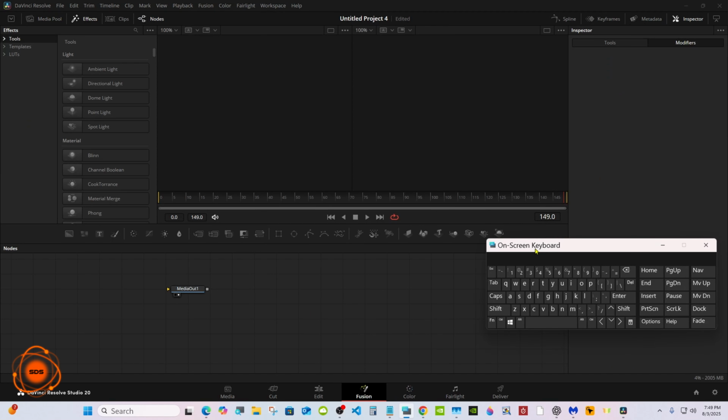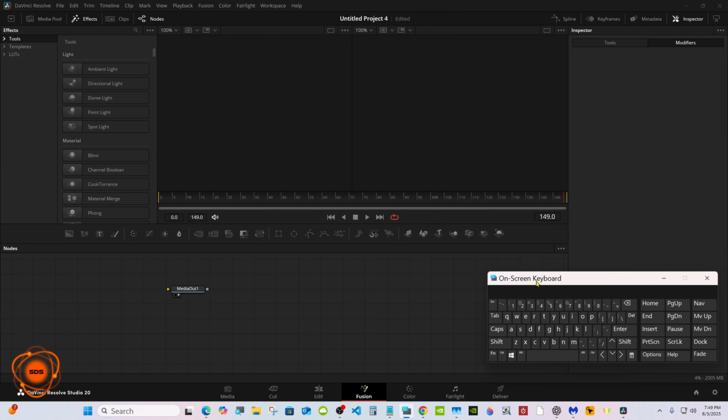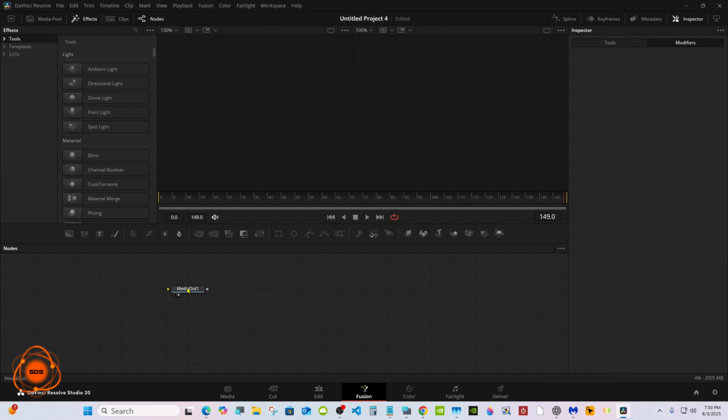And go to Fusion. I have to use this on-screen keyboard because I'm paralyzed. I can't use my hands and arms. That's why it'll be on the screen.